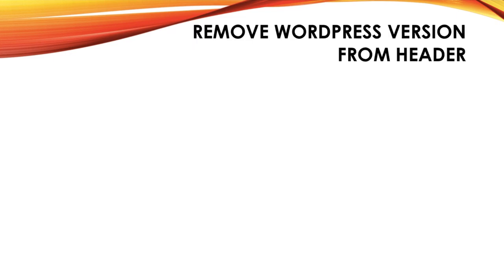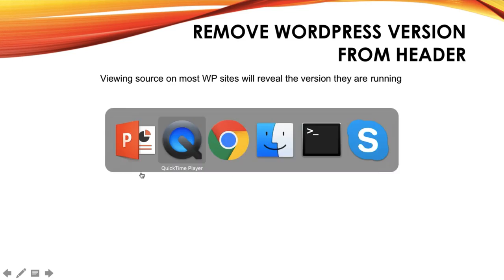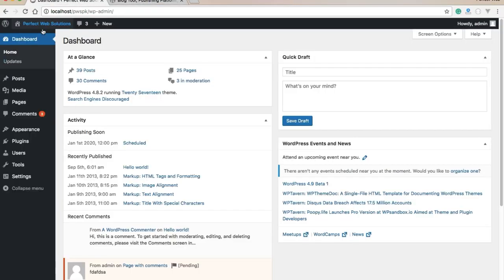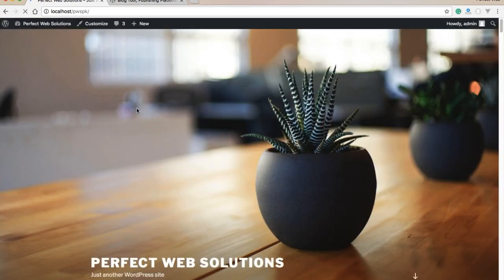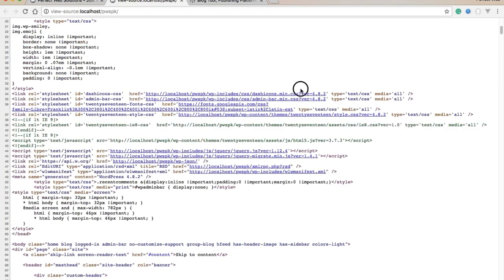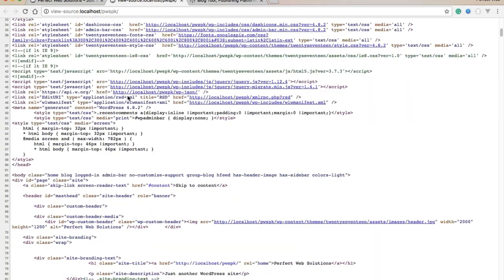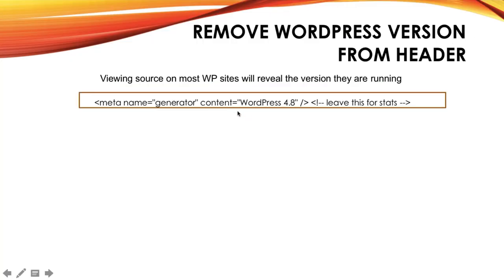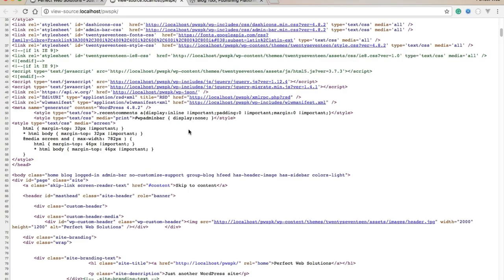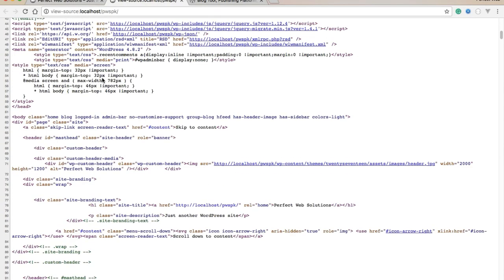Next, remove WordPress versions from the header. If you know your WordPress installation shows it, viewing source on most WP sites will reveal the version they are running. If I go to my website and simply go to view page source, here I can find the version. You see here, version 4.8.2 is telling me that currently I'm using version 4.8.2 of the WordPress installation. Also in its meta, you can find this information: meta name generator, content, WordPress 4.8.